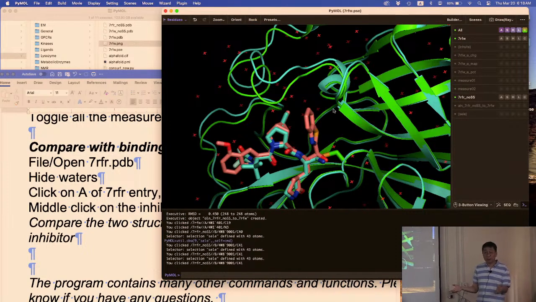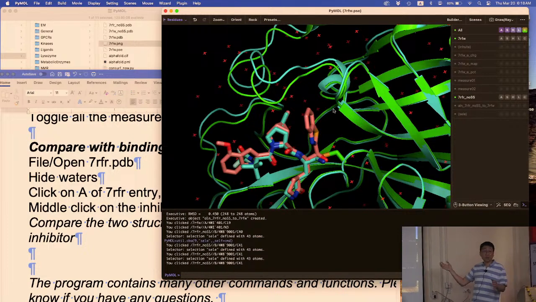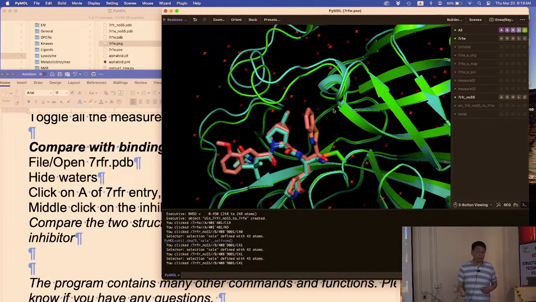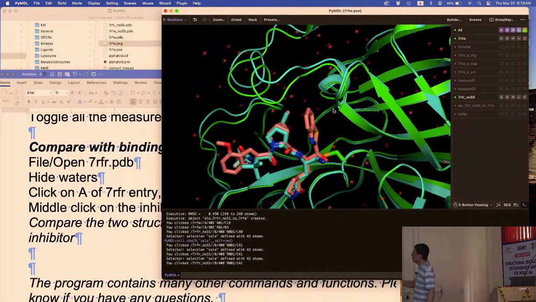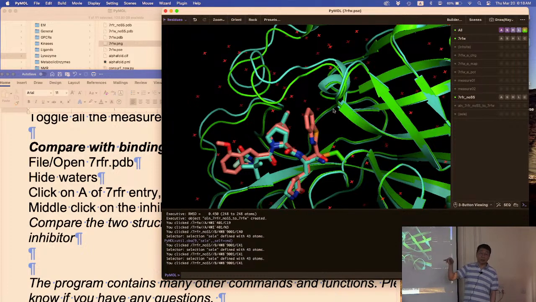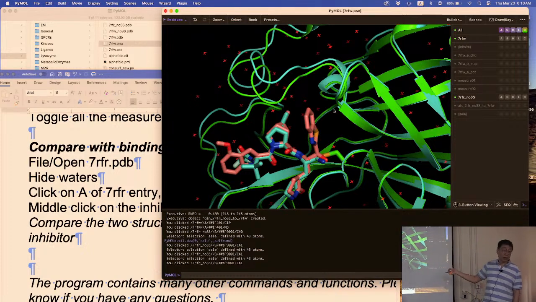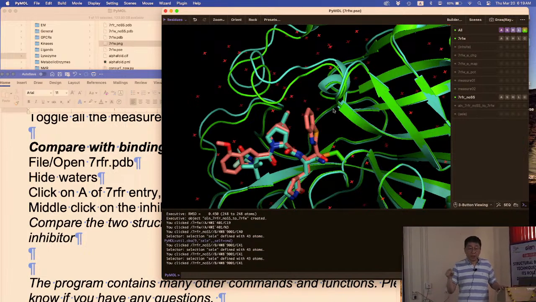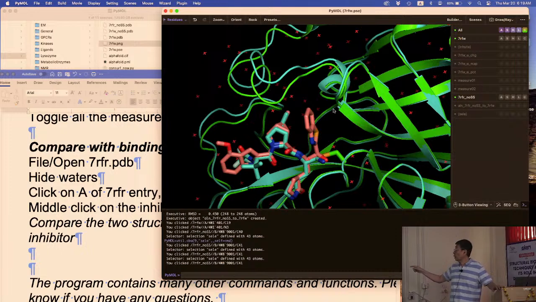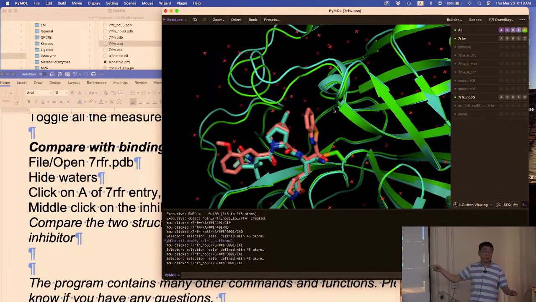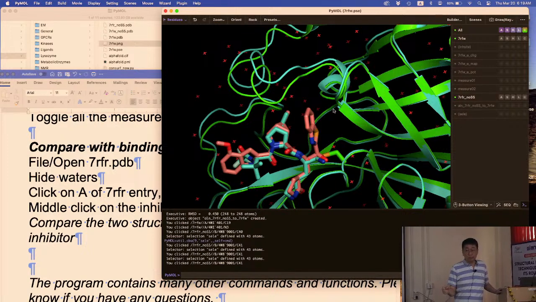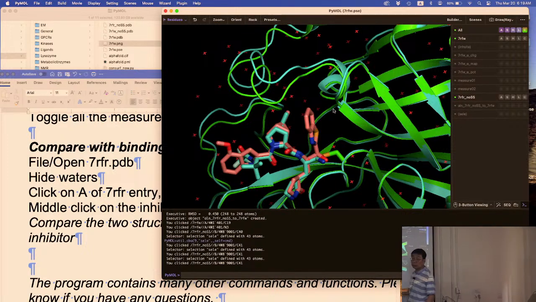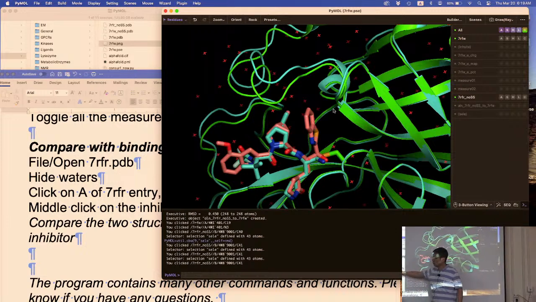So that's something you will be doing as well. If you have two structures, you need to overlay them, compare them. This is one way of doing that. Okay? So if you want to practice this, 7RFR, just write it down when you get back, download that from PDB, try it out. Okay? The file came from the PDB. It's not mine. It's from Pfizer. 7RFR. So the one we looked at earlier is 7RFW. This is 7RFR. It's written here as well. It's in the tutorial, 7RFR.